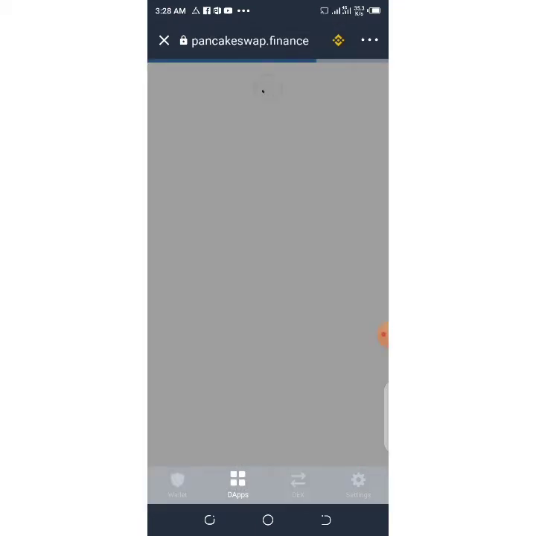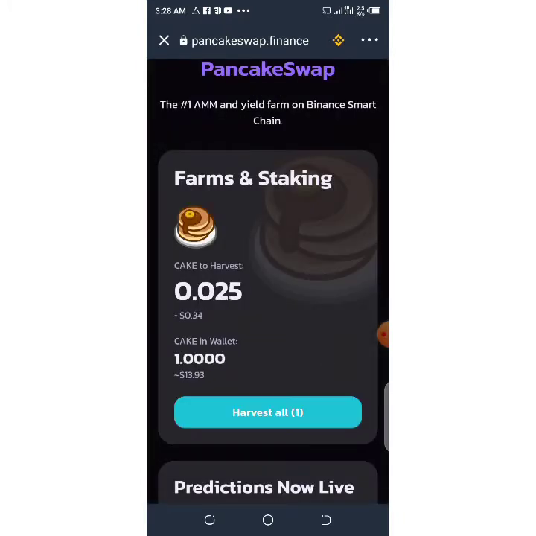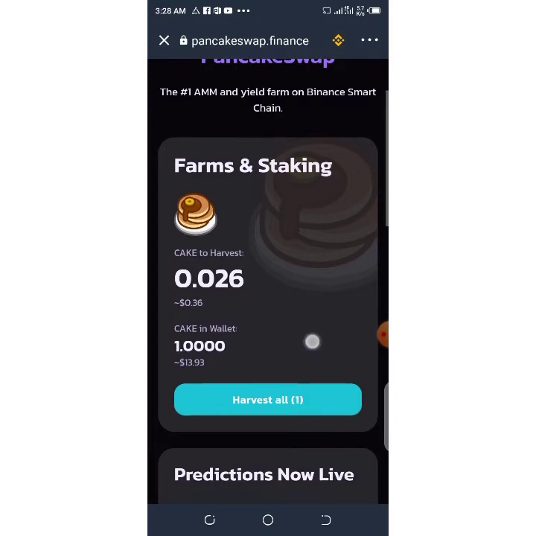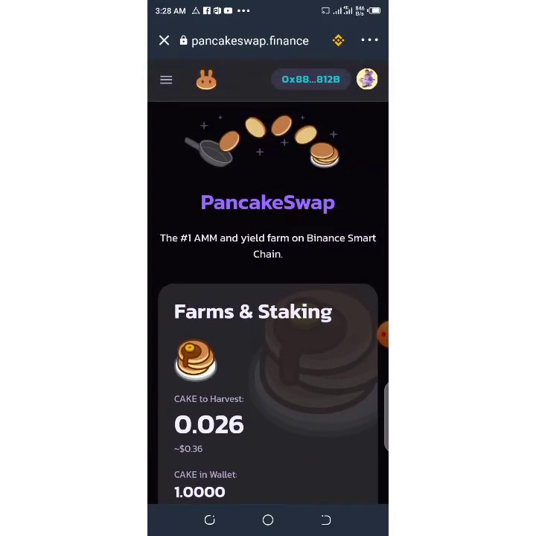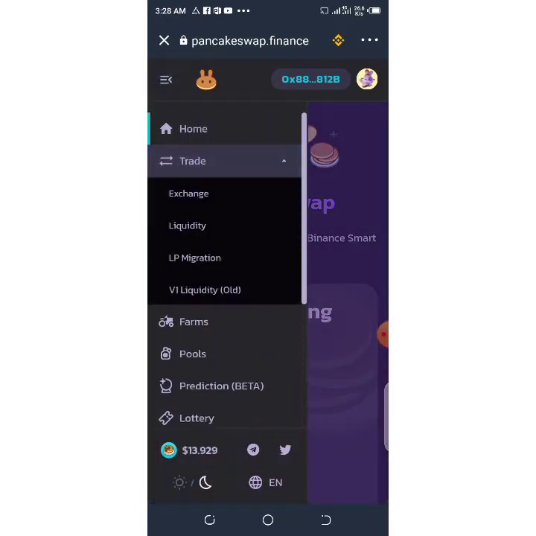Like I told you, I've already provided liquidity, so I want to go and remove it. The first thing you do is you come to this place, click on it, then click on trade. What I want to do now is remove the liquidity that I've already provided. I will still show you how to do this. Just follow me.